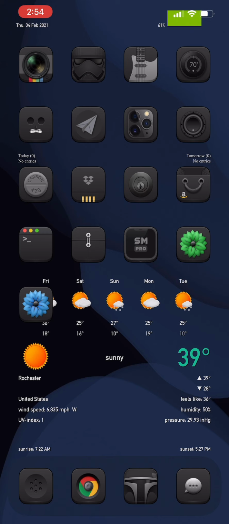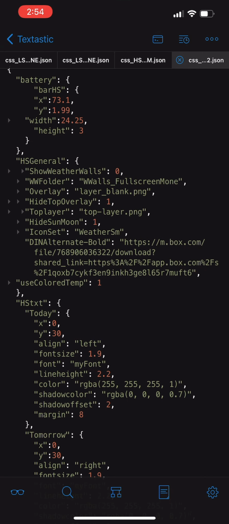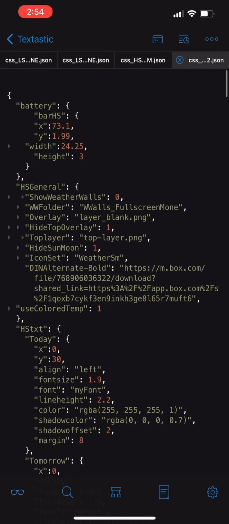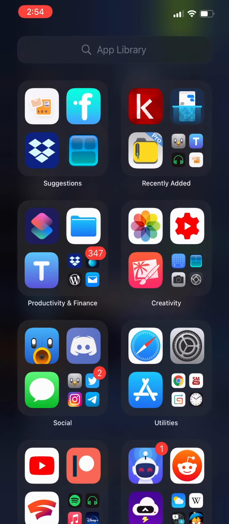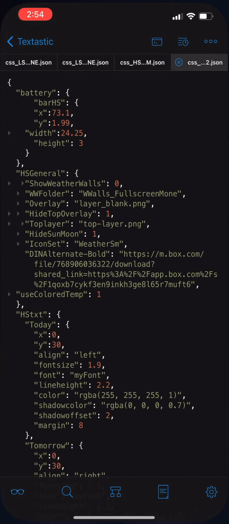And there you go. As you can see, there's the weather SM icons. They look a little different. So that's how you're going to change those. Let's go back into Text-tastic here. Let's start doing some edits to that battery bar because it looks so weird in the upper right there. So let's go in here.